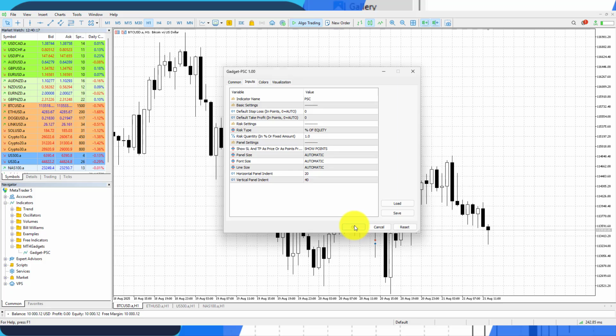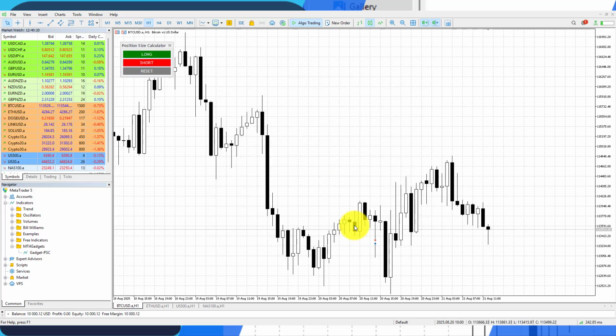Hopefully now you have a better understanding of what set files are and some of their benefits. You now also know how you save, load, and reset set files in MetaTrader 5.